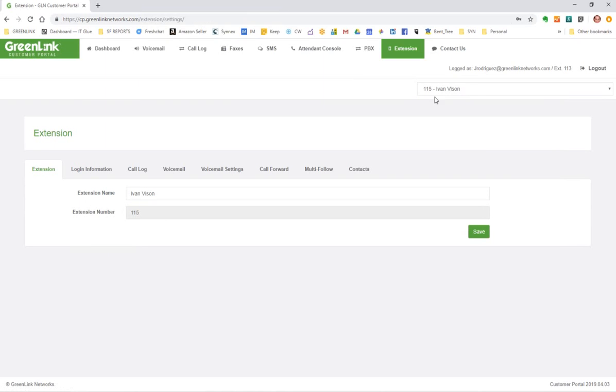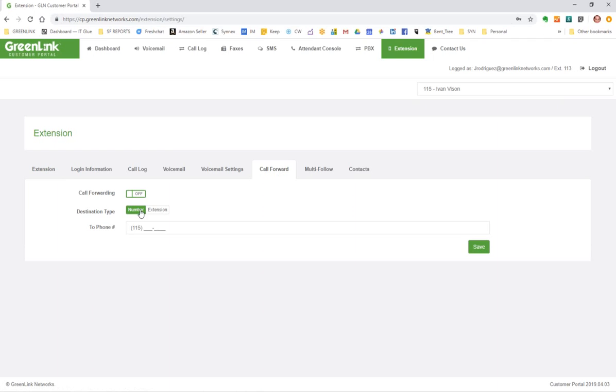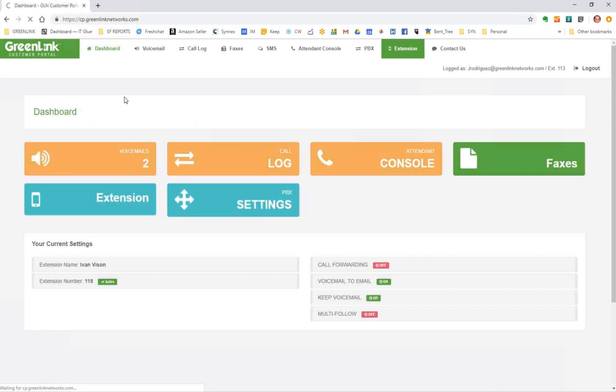You would essentially now be managing Ivan's extension, and you could basically send calls to his cell phone. Okay. Ivan could probably do it himself from the mobile device, but here's a way that you can help Ivan when he's on the road. Yep. So that is the second level, which is manager access.